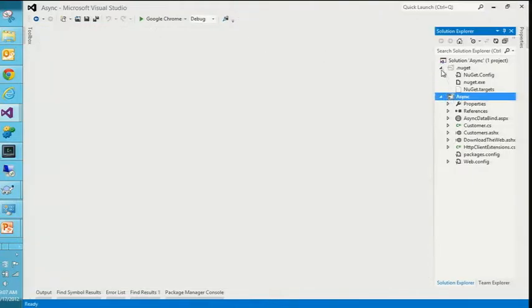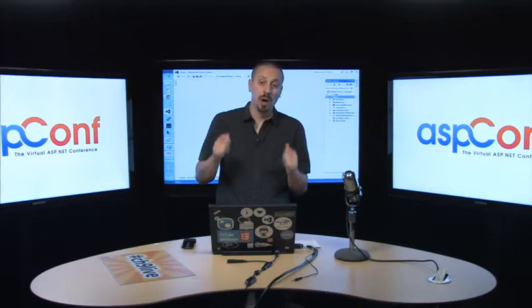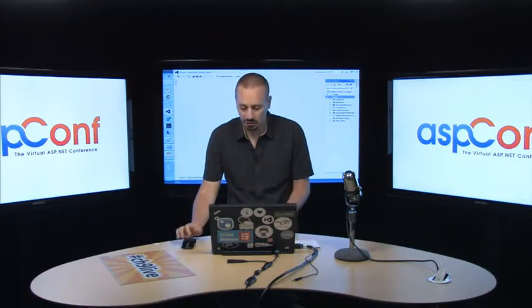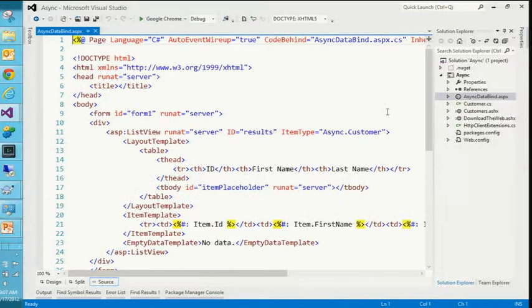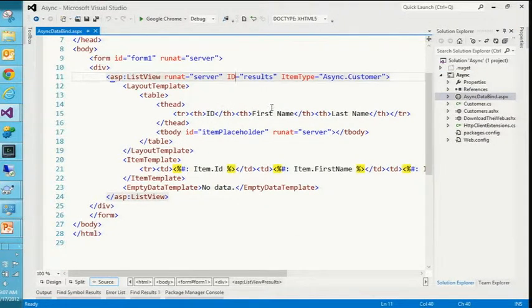Beautiful. So I'm going to show you how we have asynchronous APIs in web forms for doing things like asynchronous data binding. So I have a customers page here. Let's find my web async data binder. Here it is. It's just a list view.